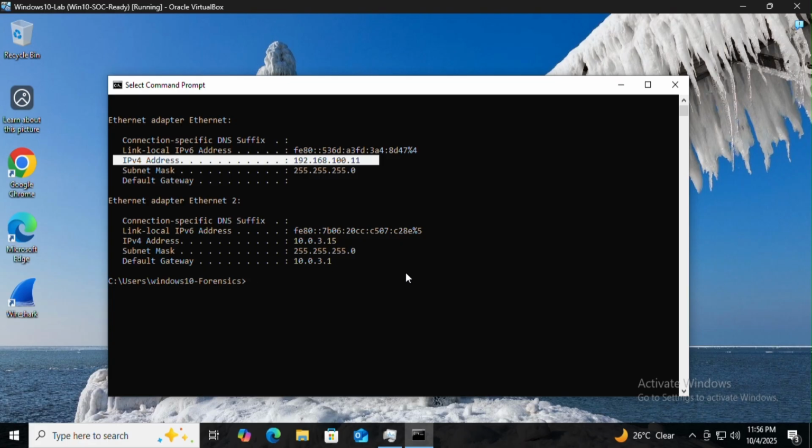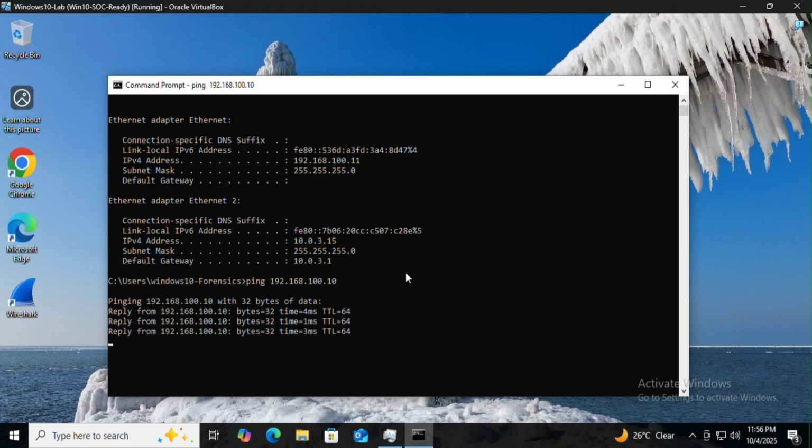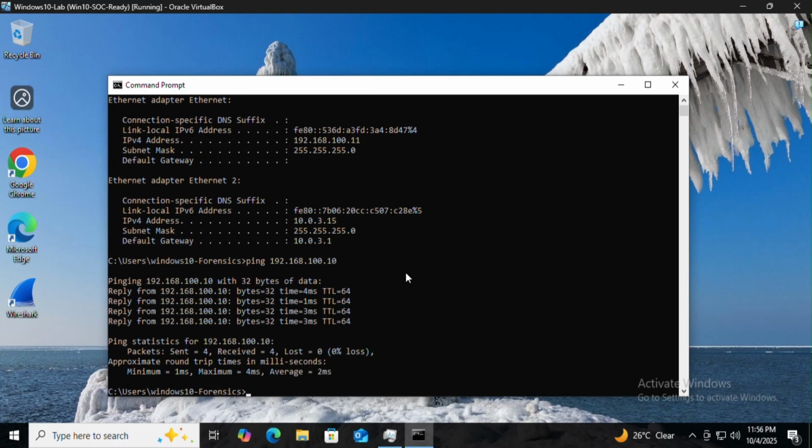That means both machines are on the same network, on the same subnet, so they can communicate. So I'll send a standard ping command from my Windows to my Kali, and from Kali to my Windows. To do that, I'll ping 192.168.100.10, and that's my Kali address. I've sent 4 requests, and I should get a reply.